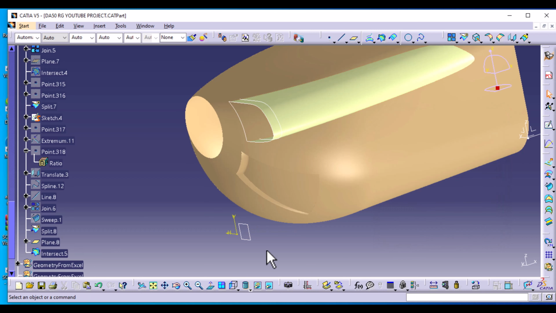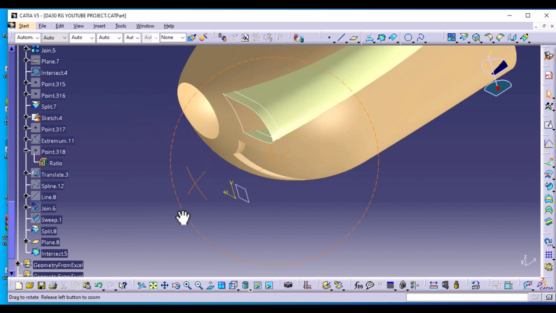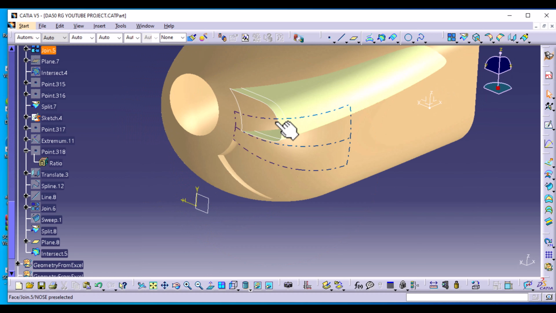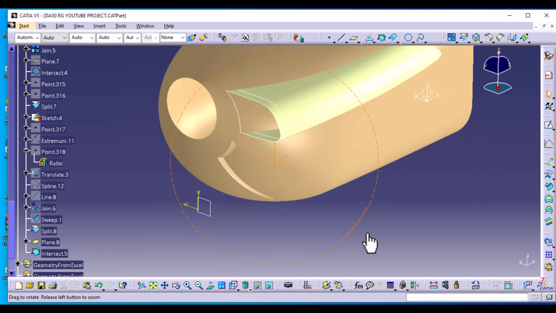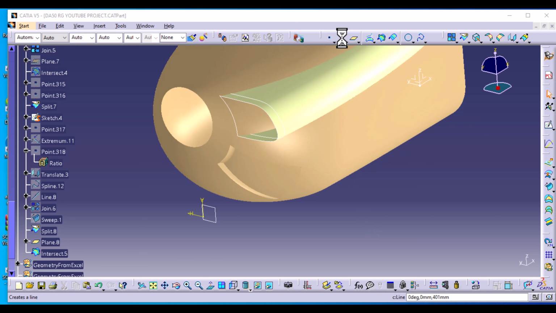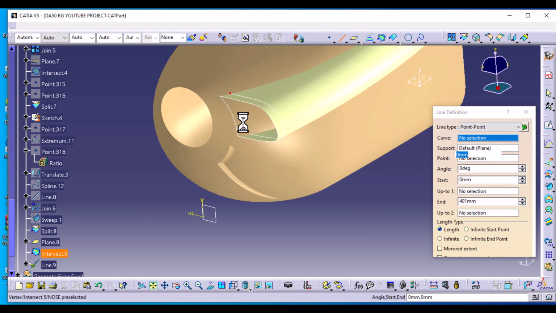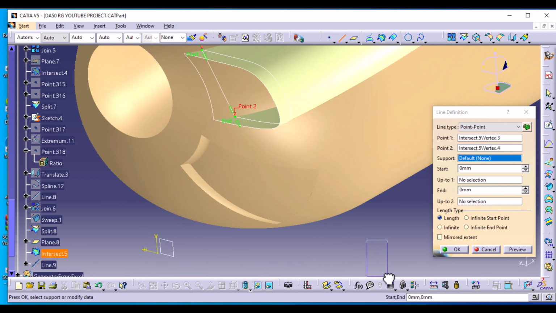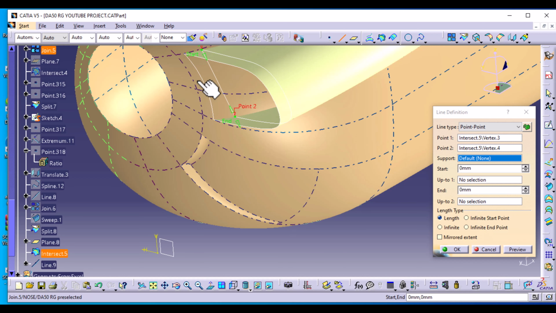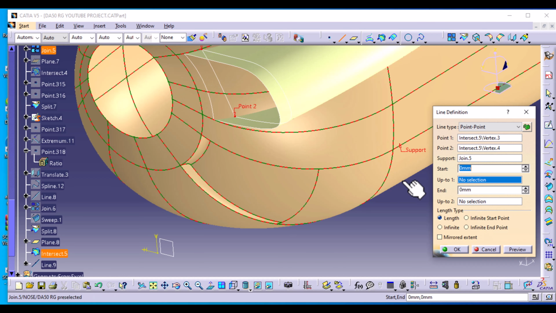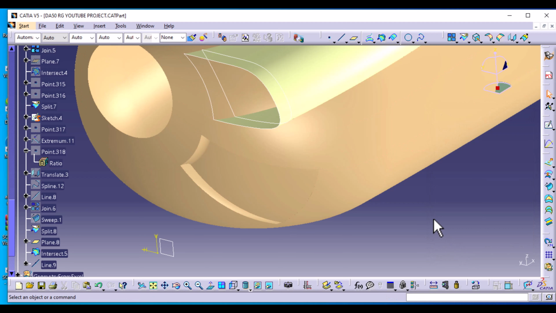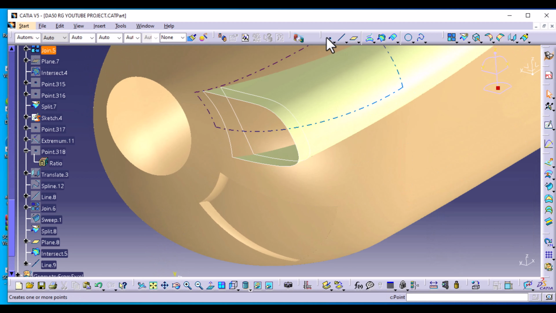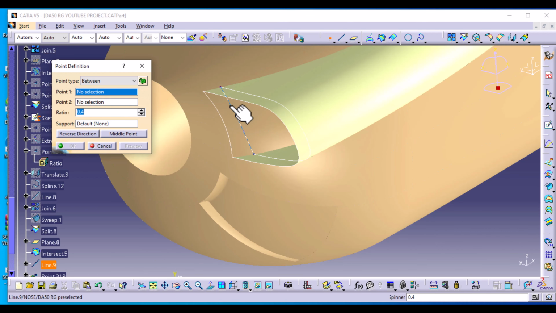Select OK. Now I want to reduce this profile just a little bit inwards, right? Create a line from this edge to this edge. Okay? But then select geometry on surface. So support is going to be our body. And OK. Then create a midpoint on this line.